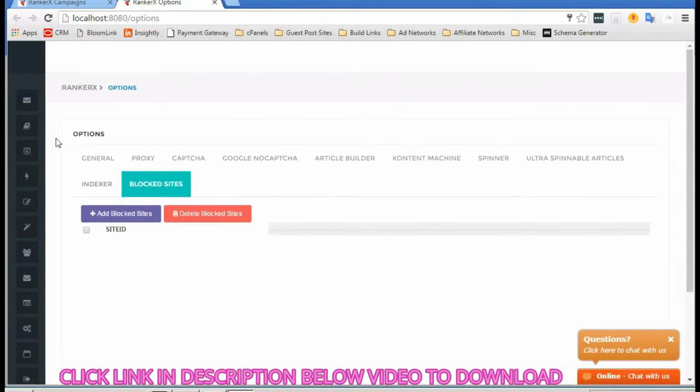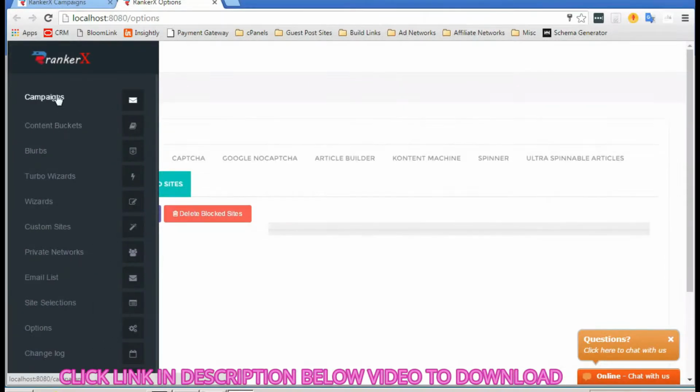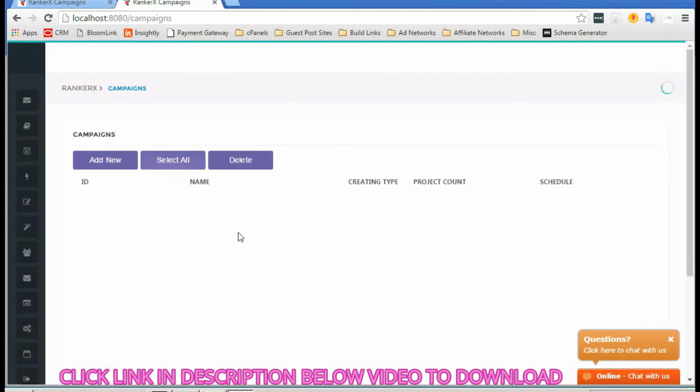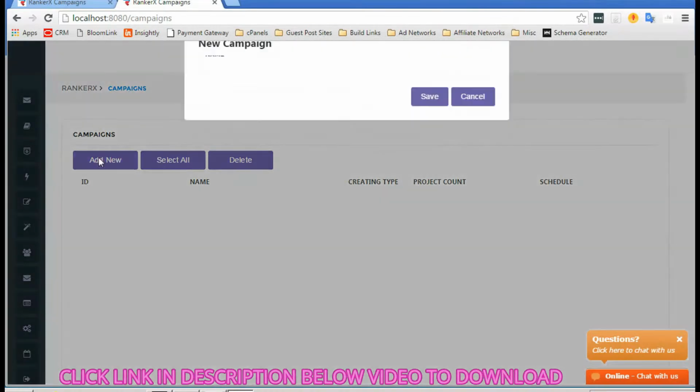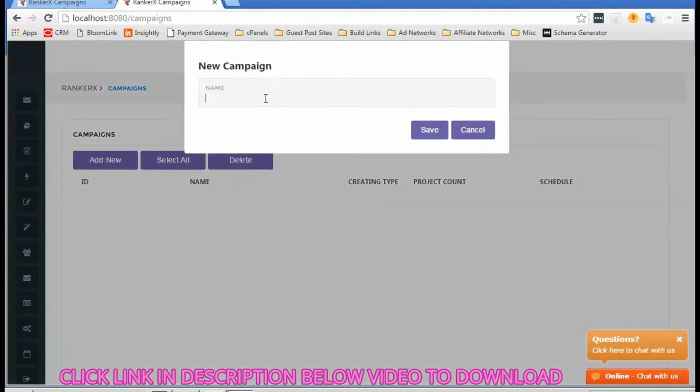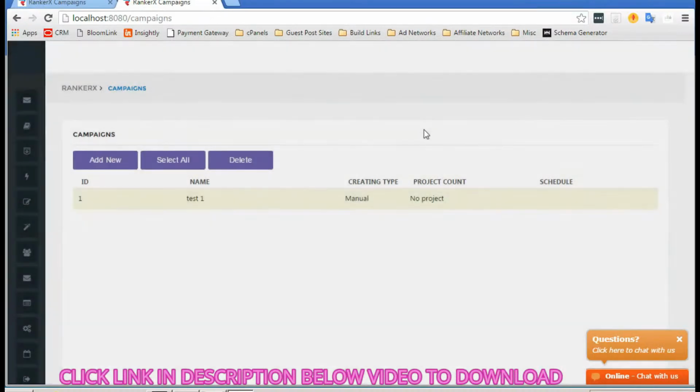And then if we go to campaigns, this is if you're doing things manually. A lot of people use wizards, but I do a lot of it manually. I'll use the wizards sometimes, but I like to have control over things. So you just click on Add New and name your campaign. We'll just call it Test 1. You hit Save.